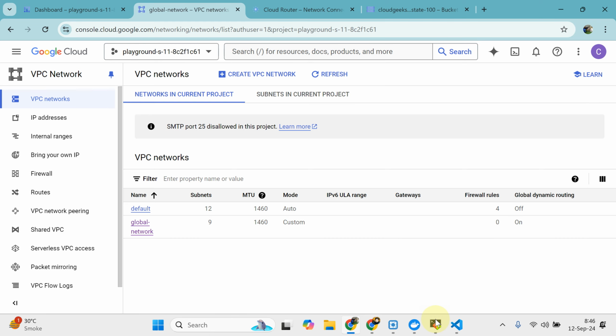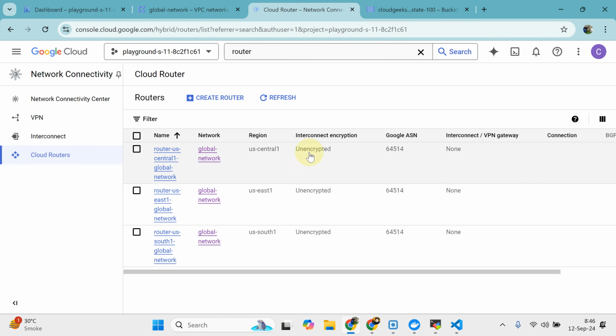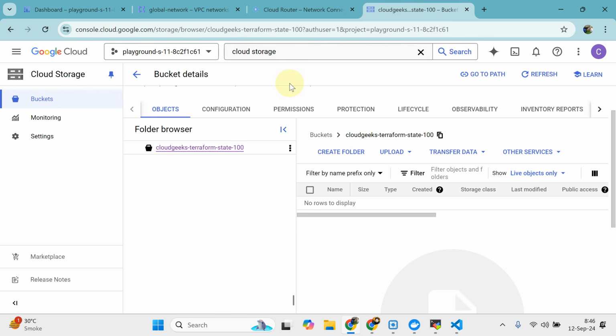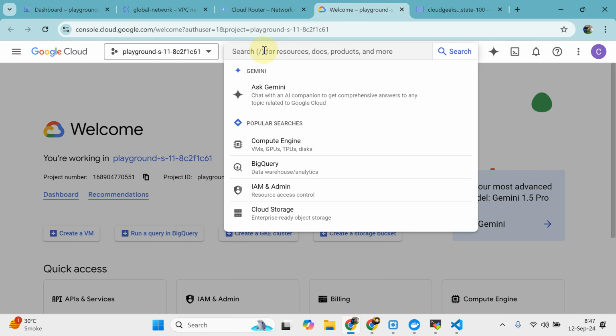So let it wait for a while. And till then, what we are going to do is check the two cloud routers and also open one more tab regarding the NAT. So bring this guy here. I'm going to say Cloud NAT.